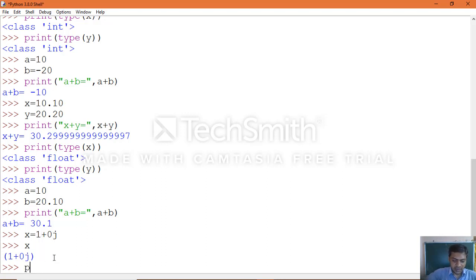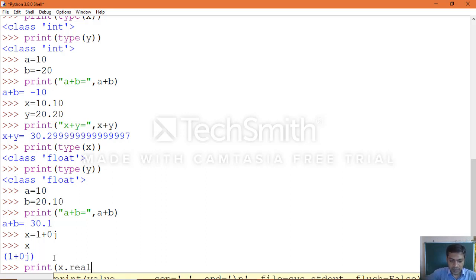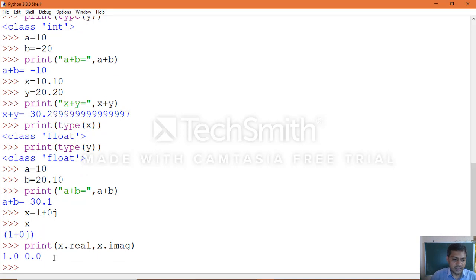Okay, so let's see. Print of x dot real comma x dot imag. Both values separately will be given to you. This one will print in the form of float values, so 0 represents 0.0, 1 represents 1.0. The real part is 1.0, and the imaginary part of that complex number is 0.0.